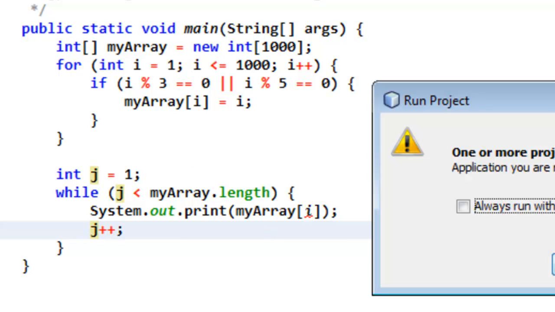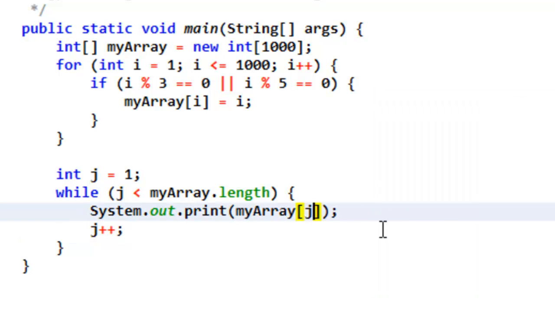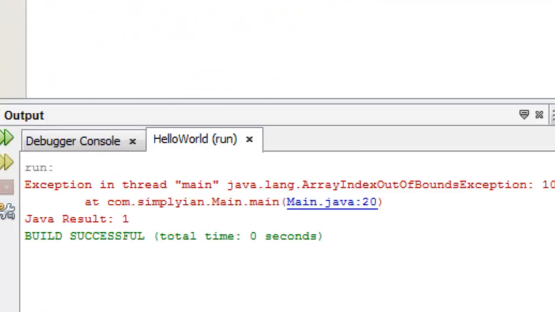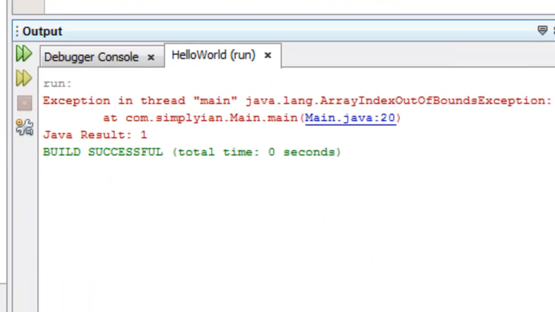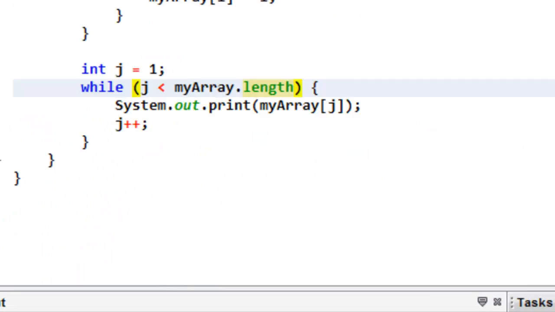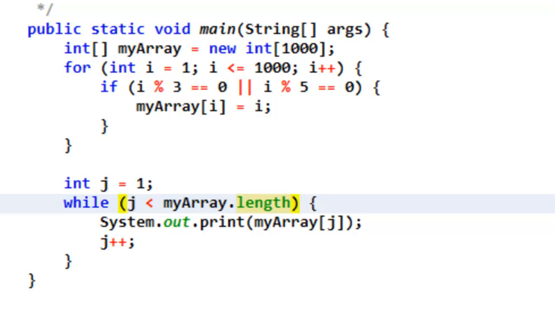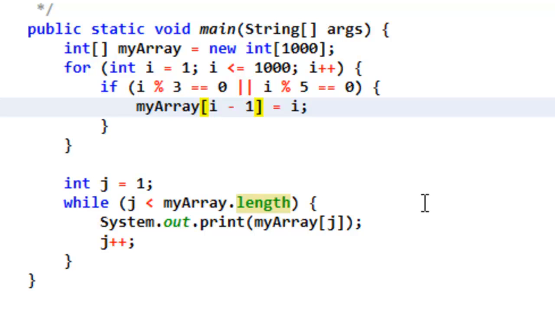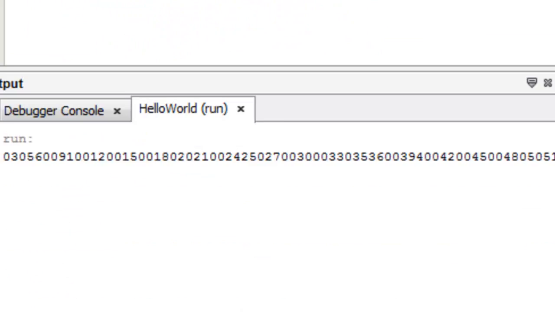Now let's see what happens when we run it. Ooh, there's an error. Oh, duh. Okay, let's try it again. Array index out of bounds exception 1000. That's not good. That's because we have myArray.length, which is the length, but it doesn't start at 0, and array indexes start at 0. So yeah, we're gonna want to do i minus 1 over here. Or we could change the for loop, but let's just do this. And myArray.length minus 1. So let's try that now.